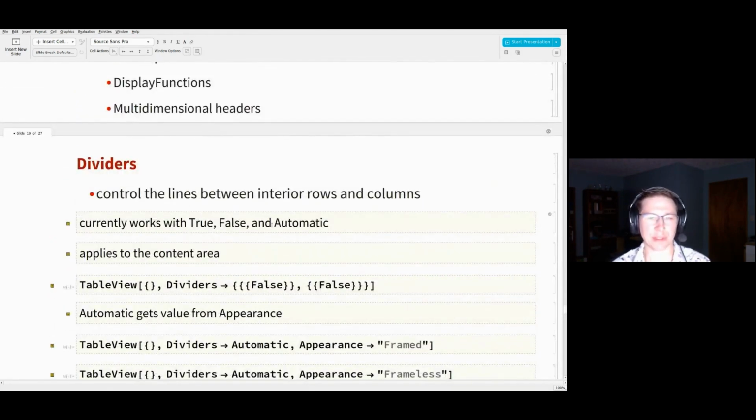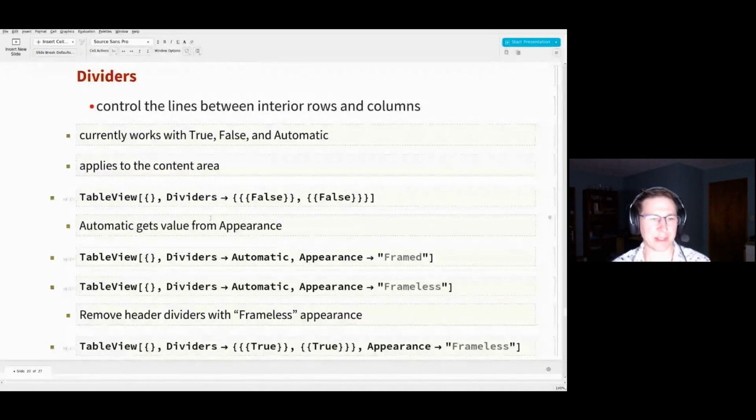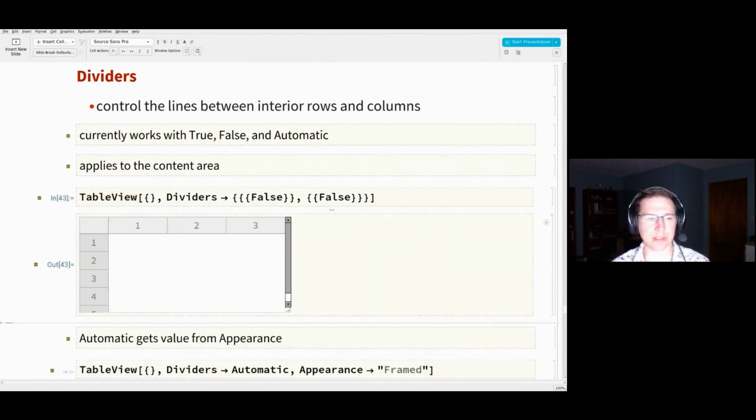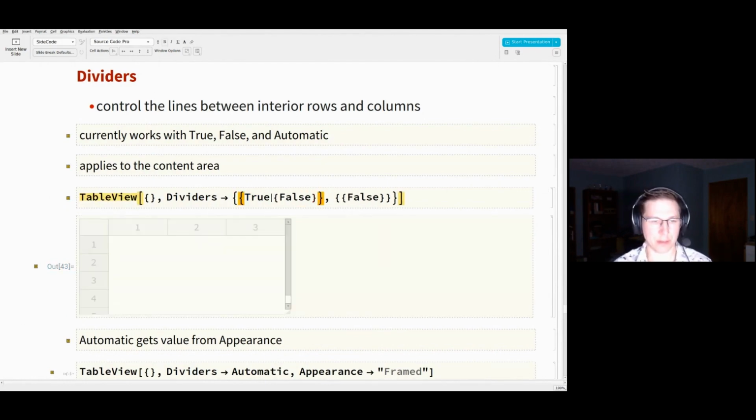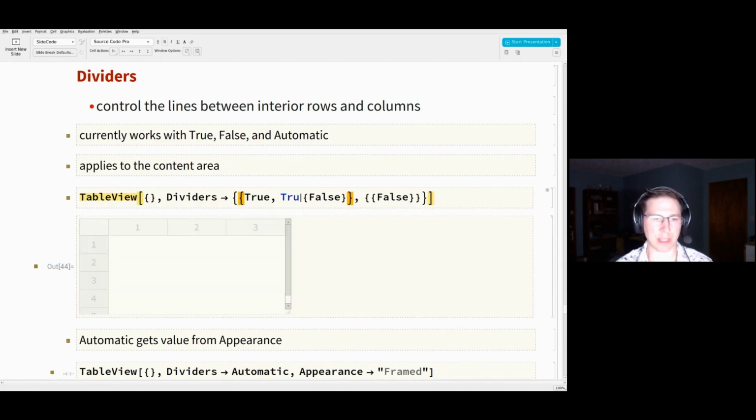You can control the dividers now. So those lines that go between rows and columns. So far, it just applies to the content area. So it's like one of those grid-like values. You can choose which rows and columns will and will not have lines. Here I'm using that repeat syntax and saying nothing will have a divider. So that's showing the first one, which is kind of at the edge.